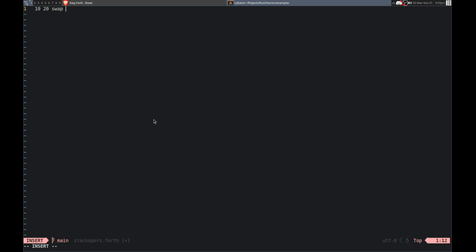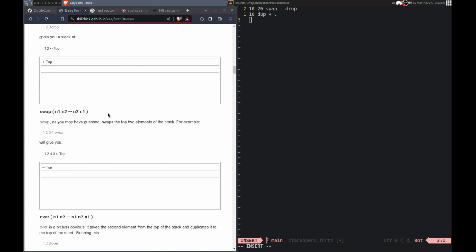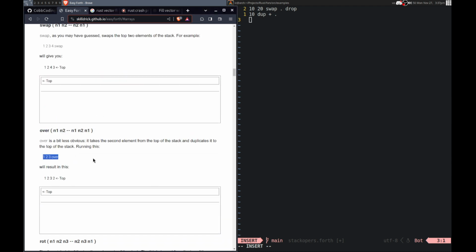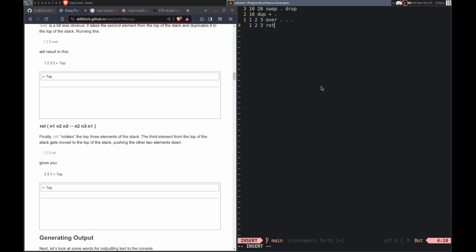So we could have 10, 20, swap, and then print, and that will print out a thing, and then also drop the next one because we don't want it, so that'll print out 10. We can also do 10, dup, plus, and print that out, and that would be 20. And then what other ones do we have? So we have dup, drop, swap. We also need over. So 1, 2, 3, over, dot dot dot, and now we'll print them all out, and it shows how they are changed. And then we also have rot. We rot, and we can do the same thing, except I'm not going to use 1, 2, 3, so I'll use 69, no, can't be the same. So 20, and 2. There we go.